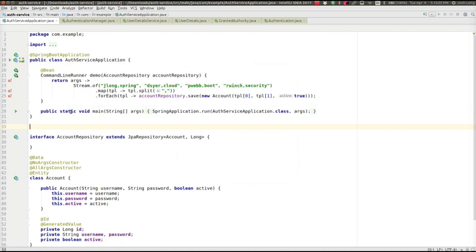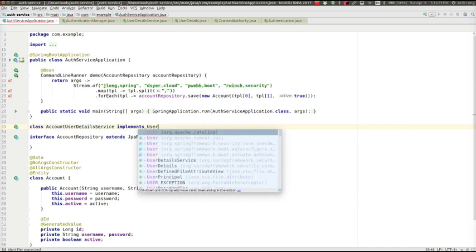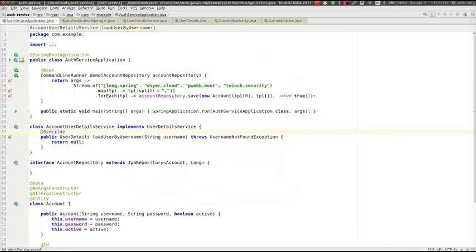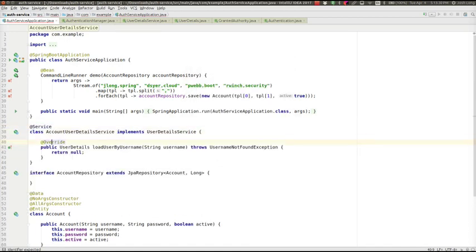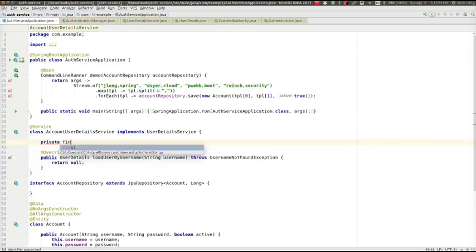So we need to implement our own user details service. There are, of course, make no mistake, any number of different implementations out there that'll talk to all manner of different identity providers in the back end. But for our purposes, we're just going to provide a very simple account user details service. Okay, implements UserDetailsService, and we're going to answer the question. When somebody asks me, given a username, whether I have a valid user details, we're going to use our newly minted account repository.